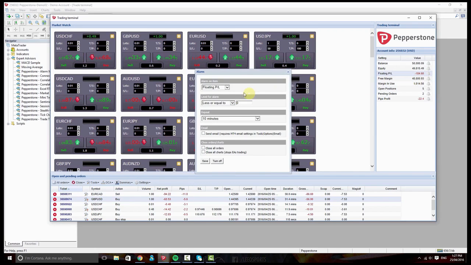So if we select the alarm, we can see here that we can make alarms for different positions. So let's select floating profit and loss and select that it is less than or equal to, let's say 1,000. We can then select send email if we'd like to, or for it to close all the orders. So this allows us to put in an account-wide alarm if the order goes too far against us or too far into profit and we want to then close the position. You can press save if you'd like to do so here, and that will then activate this alarm.